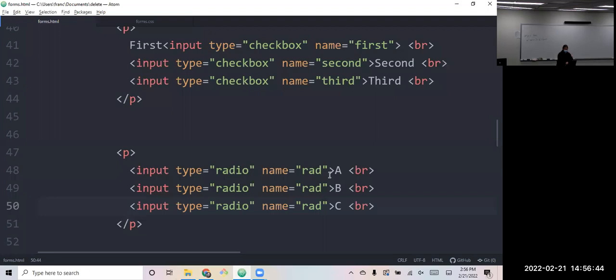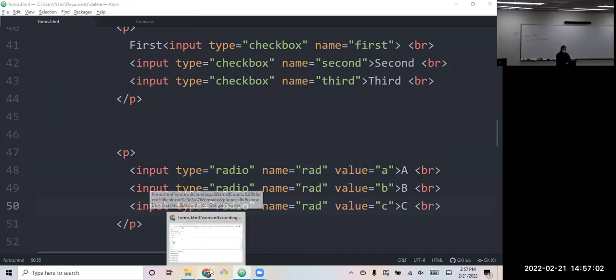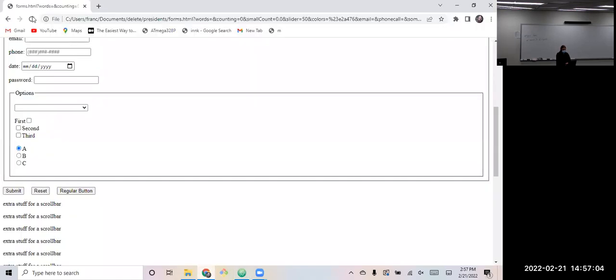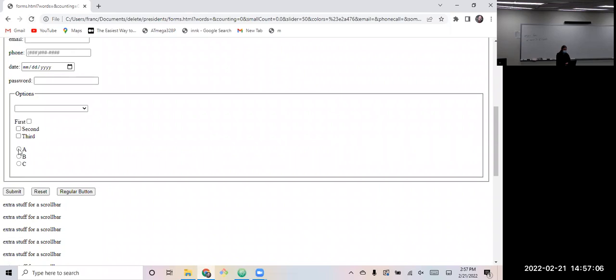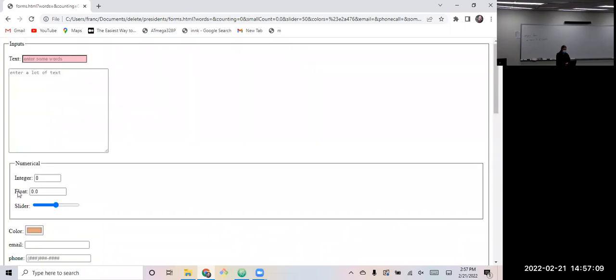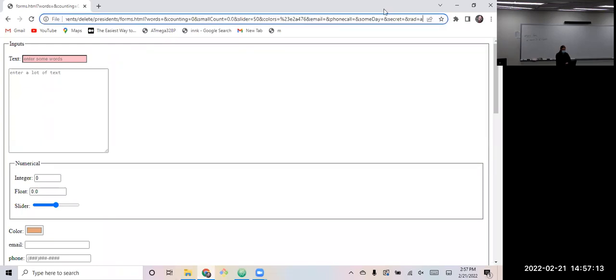And then just like we've seen many times, we probably want an actual value to pass on. So like value equals A, value equals B, or value equals C, that we can pass on to our server script or client script, one of our scripts, so that we can do something with it. Right at the end, you'll see the radio equals A.